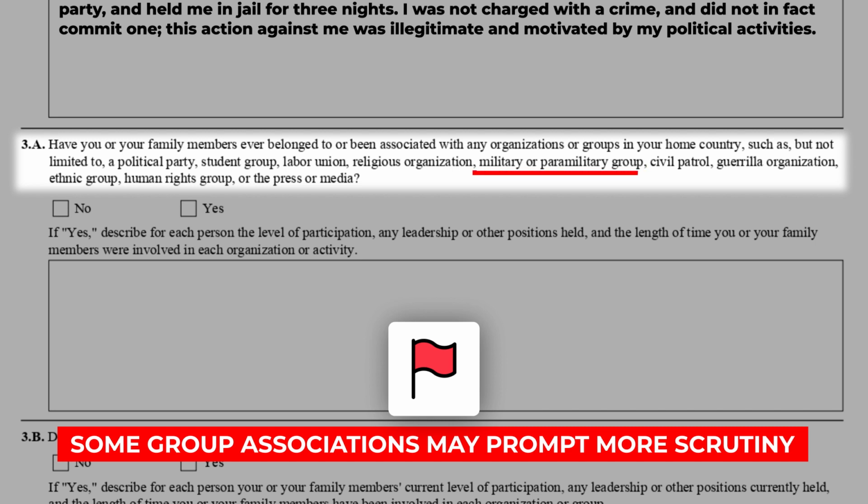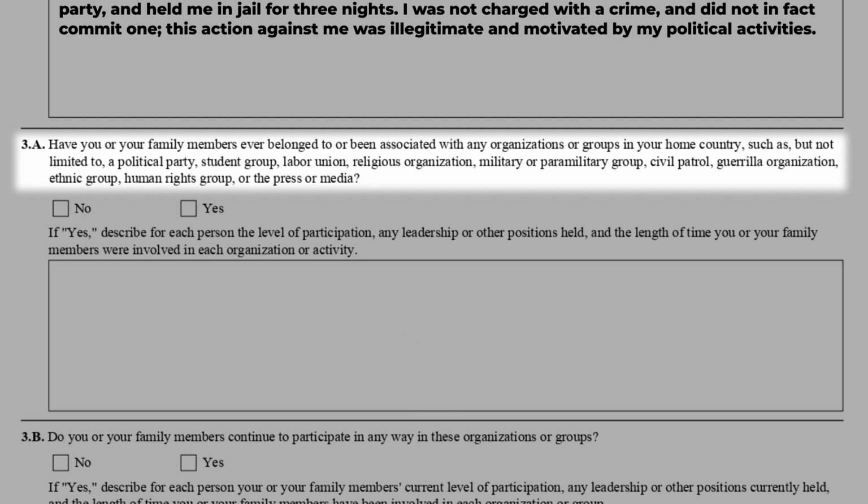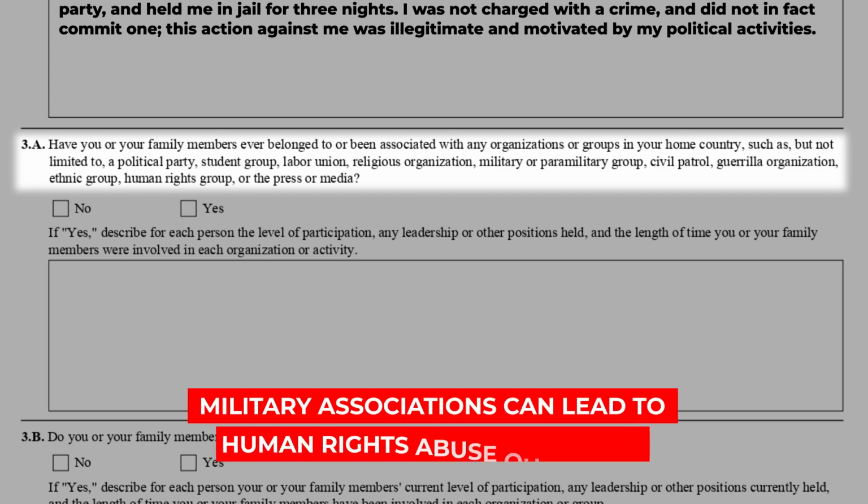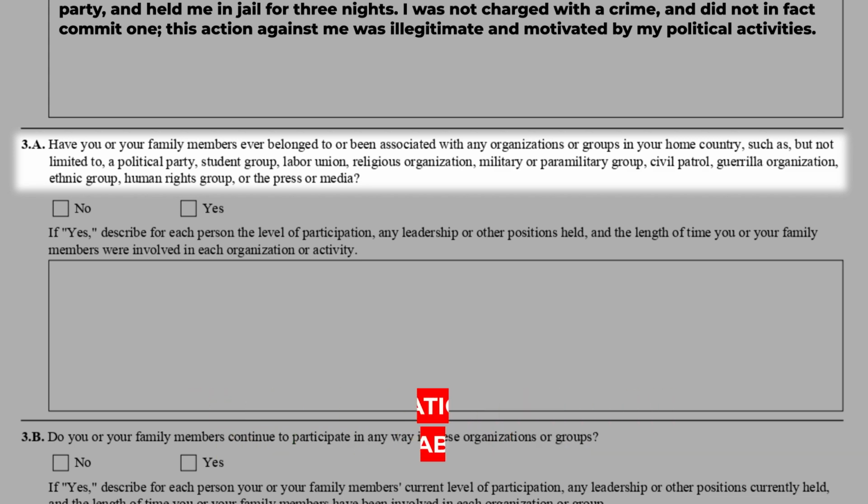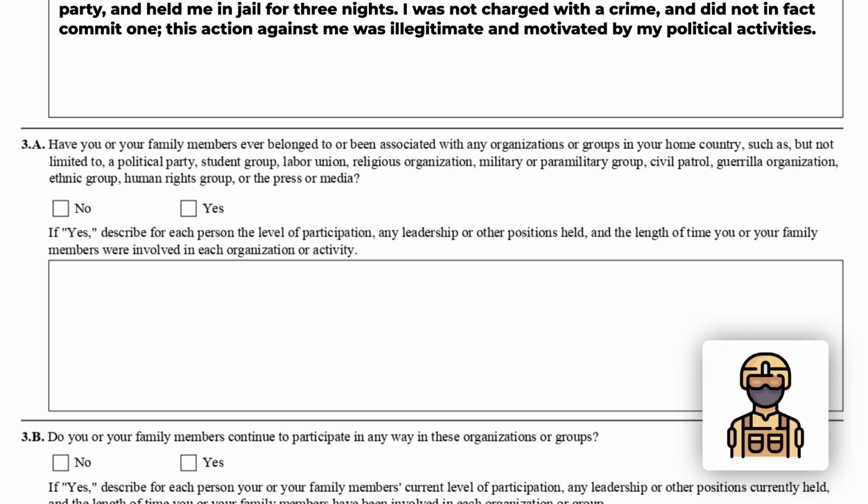See how they list in the question military or paramilitary group, civil patrol, and guerrilla organization. While association with those groups may help you establish nexus to a protected characteristic, it may also lead to questions about whether you could be barred from asylum for having persecuted other people. For example, if you say that you were in the military in your country, and the military was known to have committed grave human rights abuses while you were a member, you can expect questions about whether you were involved in such activity.